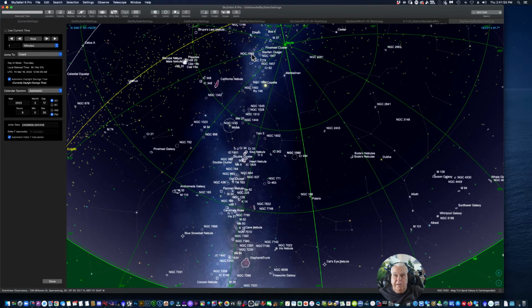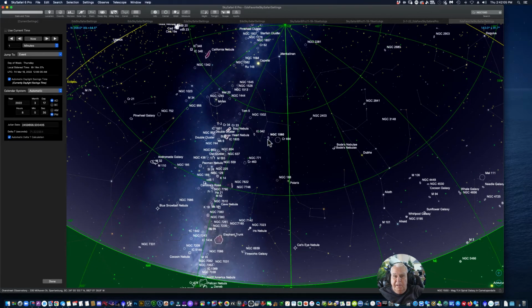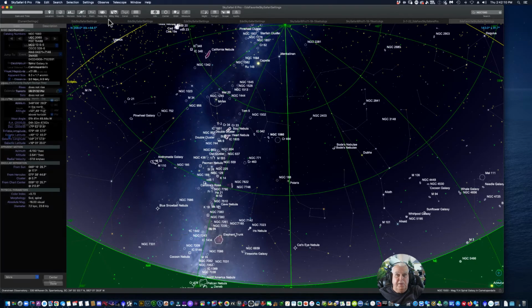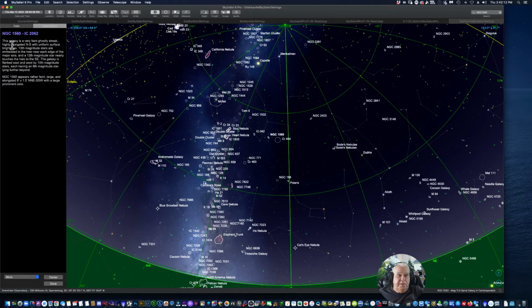Okay, it's up here. I'm looking for it. Here it is. So let's see if we got an image of it. Let me click on info. Nope, it just says this galaxy is a very faint ghostly streak with uniform surface brightness. So I don't think I'm going to want to image that, but I wonder if anybody else has imaged that.